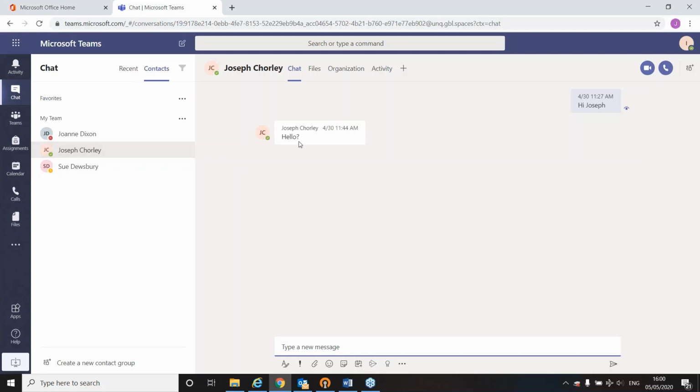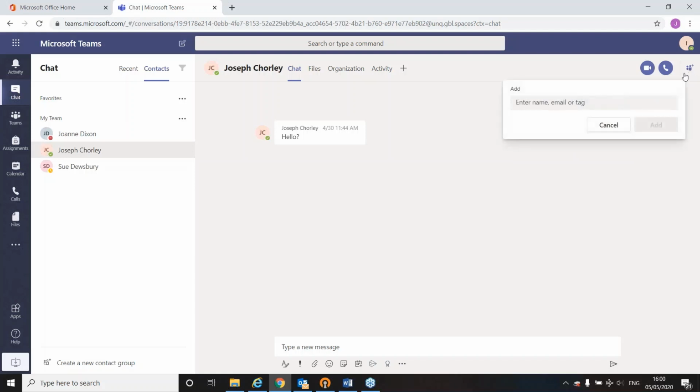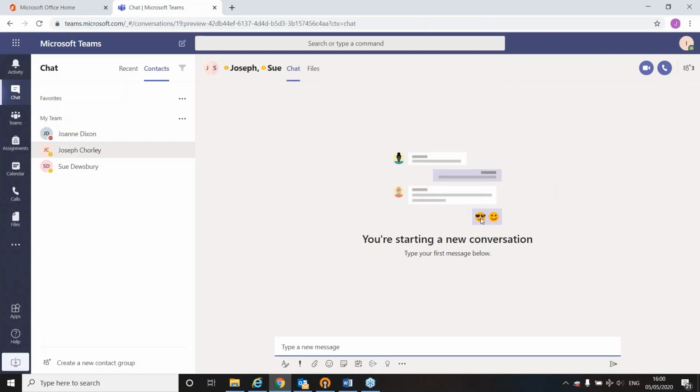So I'm going to have a little conversation here with Joseph, but I also want to add Sue in. So just looking in the top right hand corner of the chat window, Joseph's already going to get the chat, he's highlighted. In the top right hand corner of the chat window, I'm going to add people, enter Sue's name, and add Sue into the chat. And I can just confirm up at the top, there's 2 people, so the icon, the circle is displayed in half, and it's going to include Joseph and Sue.